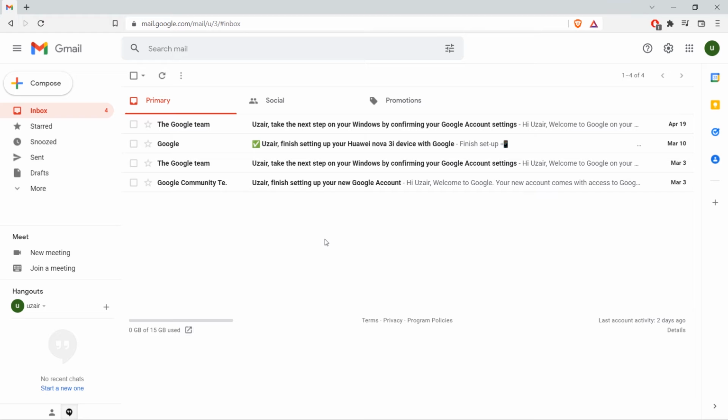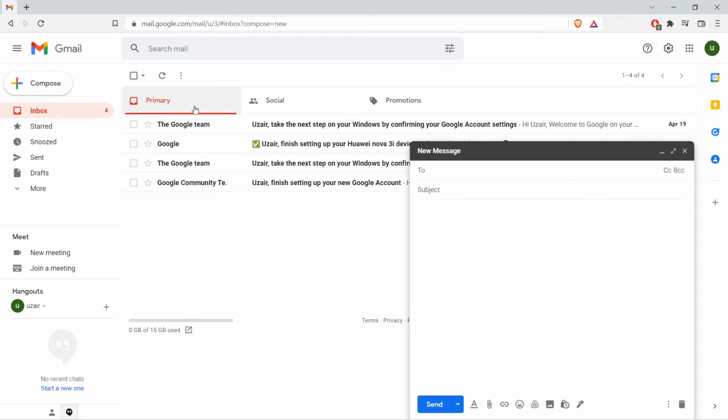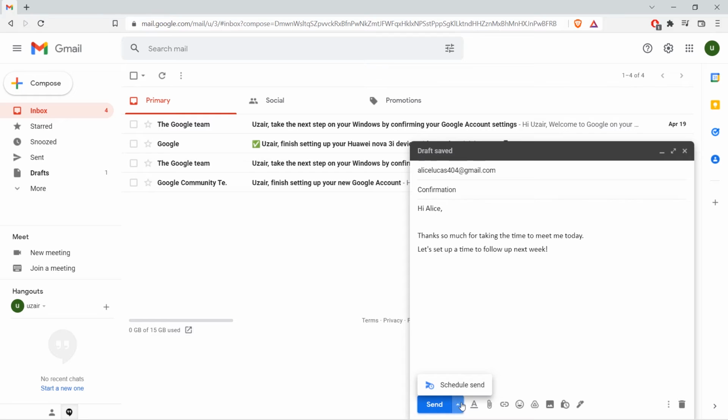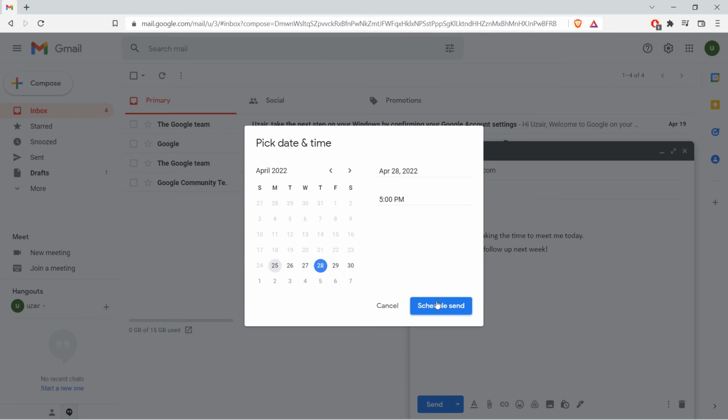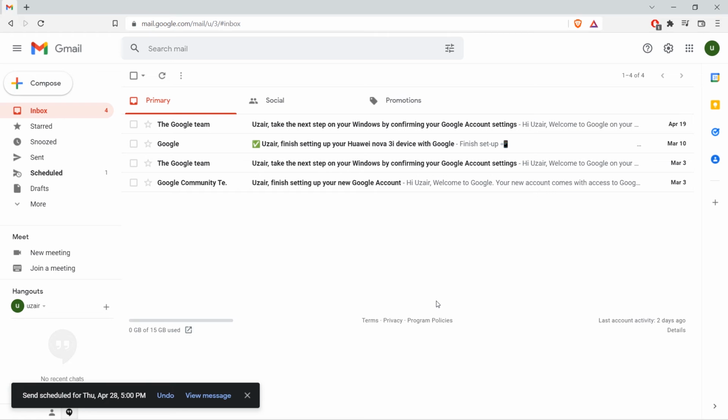Sign in at gmail.com. At the top left, click Compose. Start a new email. Click the drop-down arrow near the Send button. Select Schedule Send. Select any suggested option, or set a custom send date and time by clicking Pick Date and Time. Tap Schedule Send. Your email is now scheduled.